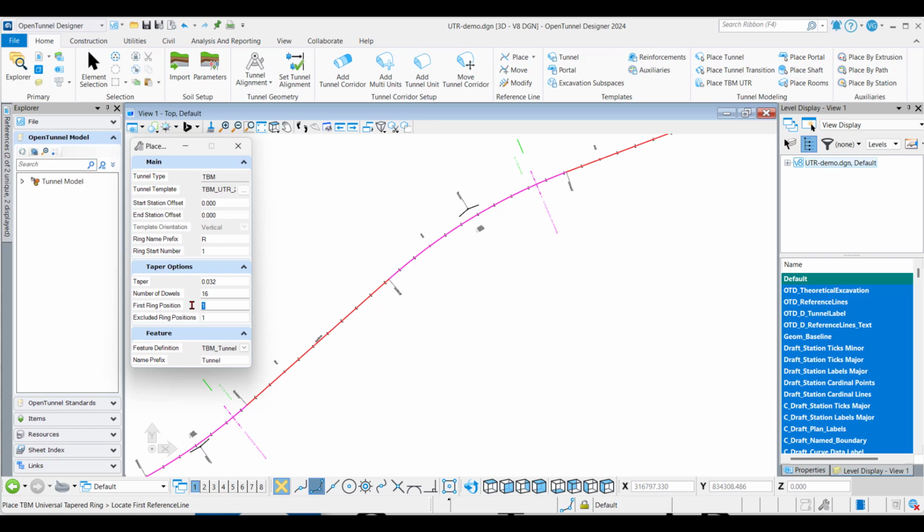The first ring position, if this is set by default to 1, will give you the exact position that you have defined in the template. But if I would like to start with another position, I can define it here. And for the excluded ring position, the user has two options when it comes to modeling. Let's assume that the user is reusing his template. He has already modeled that ring, maybe for other projects. He already knows the ring rotation matrix.